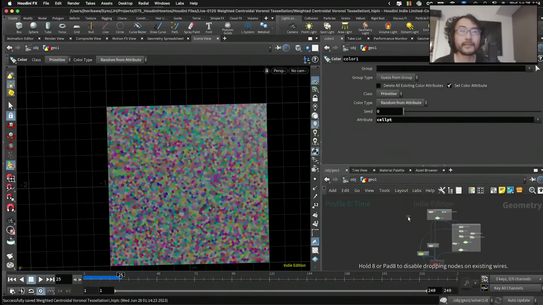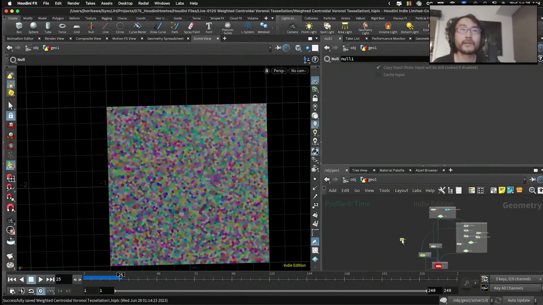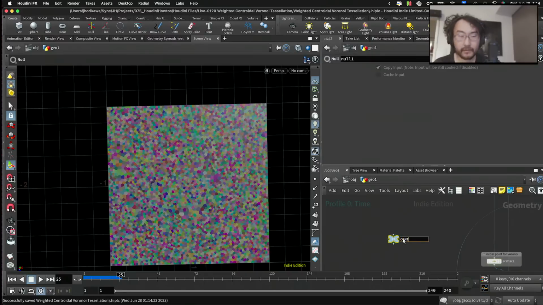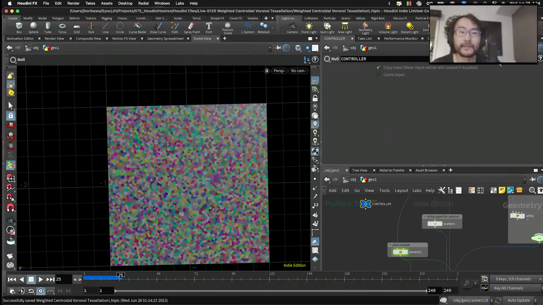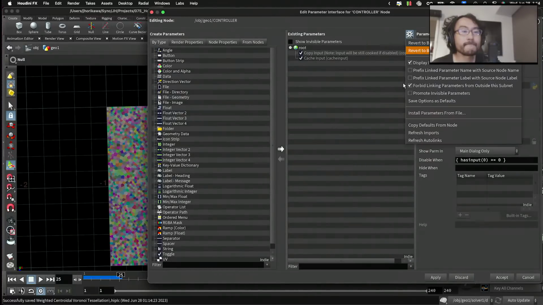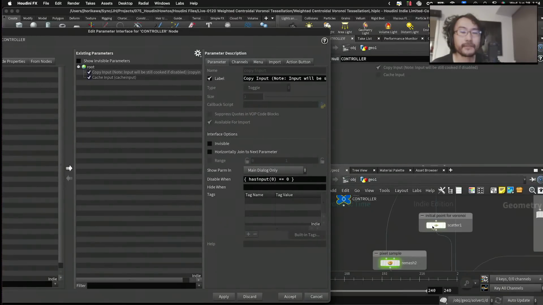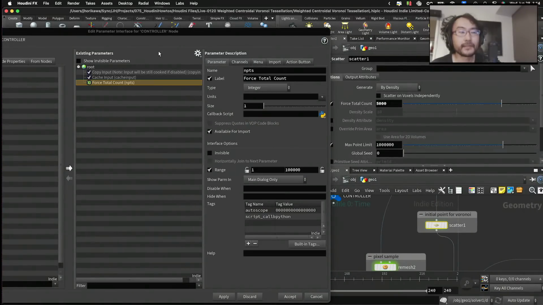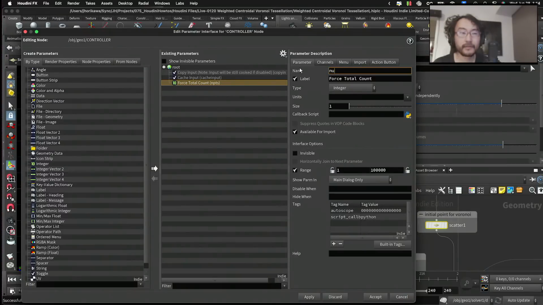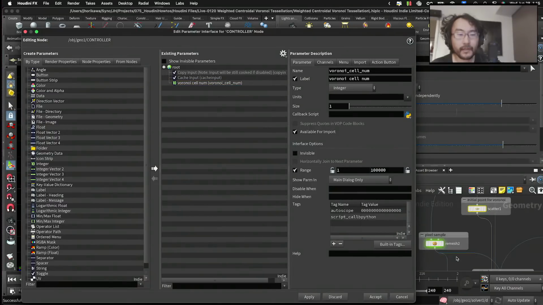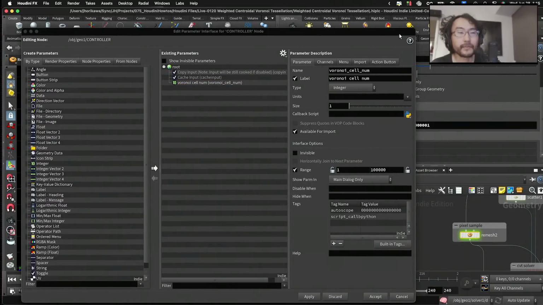Now, let's add a controller, so that I can control unimportant values like the number of points and so on. Okay, first, number of points. Voronoi cell number. This is for the pixelization.